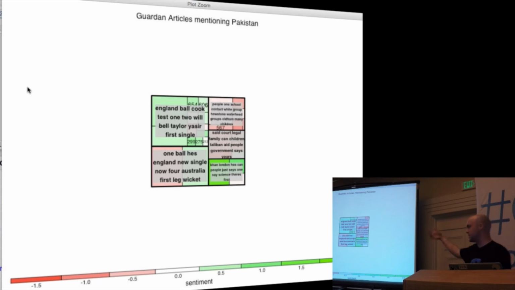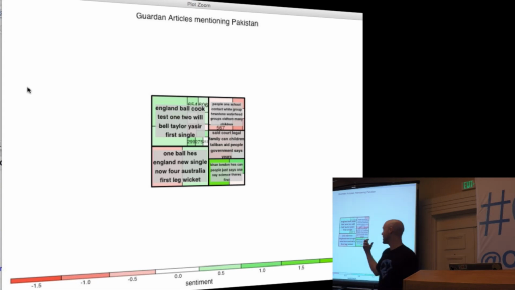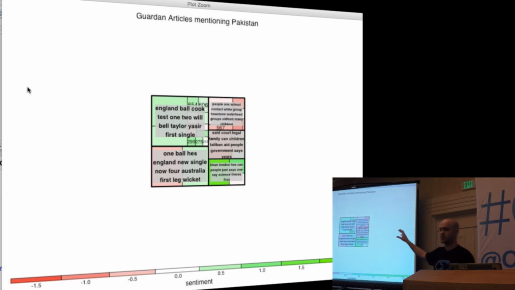Again, it didn't render all that well because I'm on a giant projector in front of 100 people. So each article is represented, in this case, by the mini blocks. The topics are the bigger blocks. This will look nicer on your computer, I promise. And then the color is actually the sentiment.